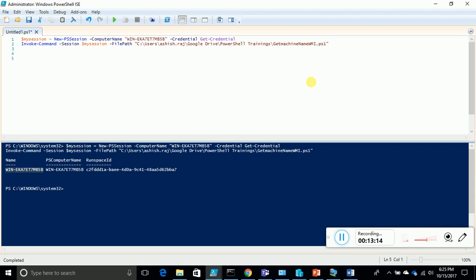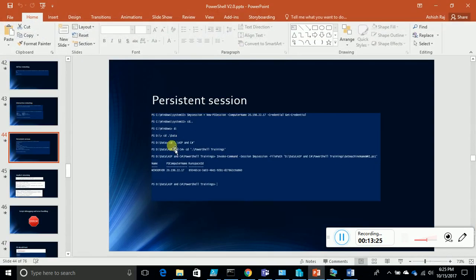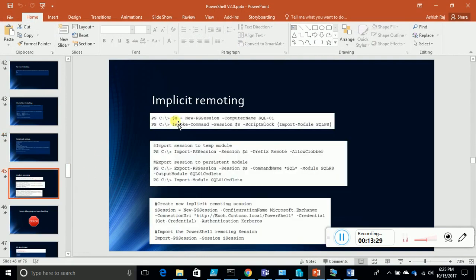So this is the way you use persistent session. Okay, so let's go back to our slide and go to the next type, which is implicit remoting.